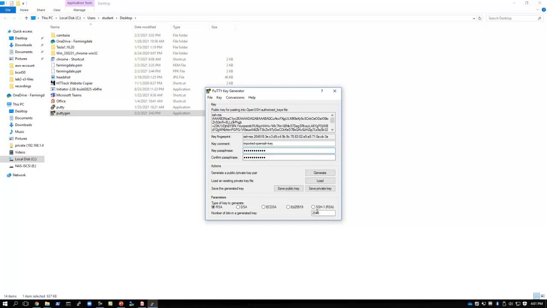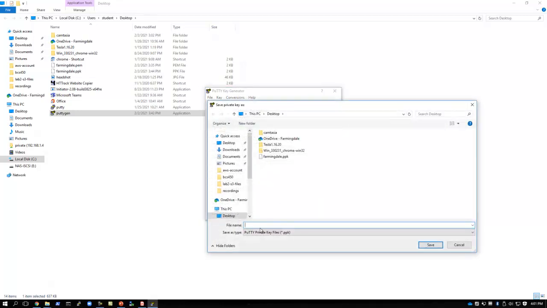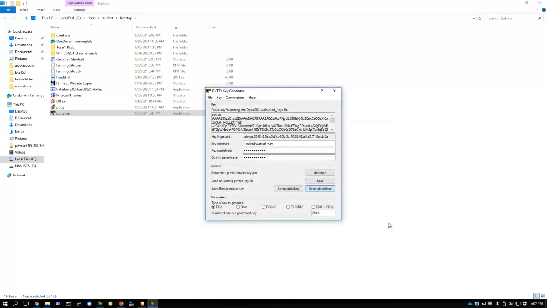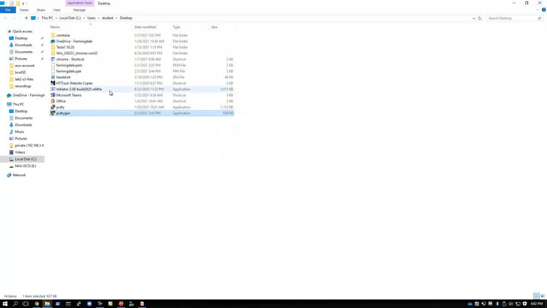So you need to pick RSA 2048 and load your key that you downloaded from AWS, the PEM, and then save private key. It's going to create a new file called farmingdale.ppk or whatever you named it. The extension is ppk. At the end of this, you should have two files. One is a PEM file that you downloaded. One is a ppk file you created through PuTTYgen. Once that's done, you're ready to go.